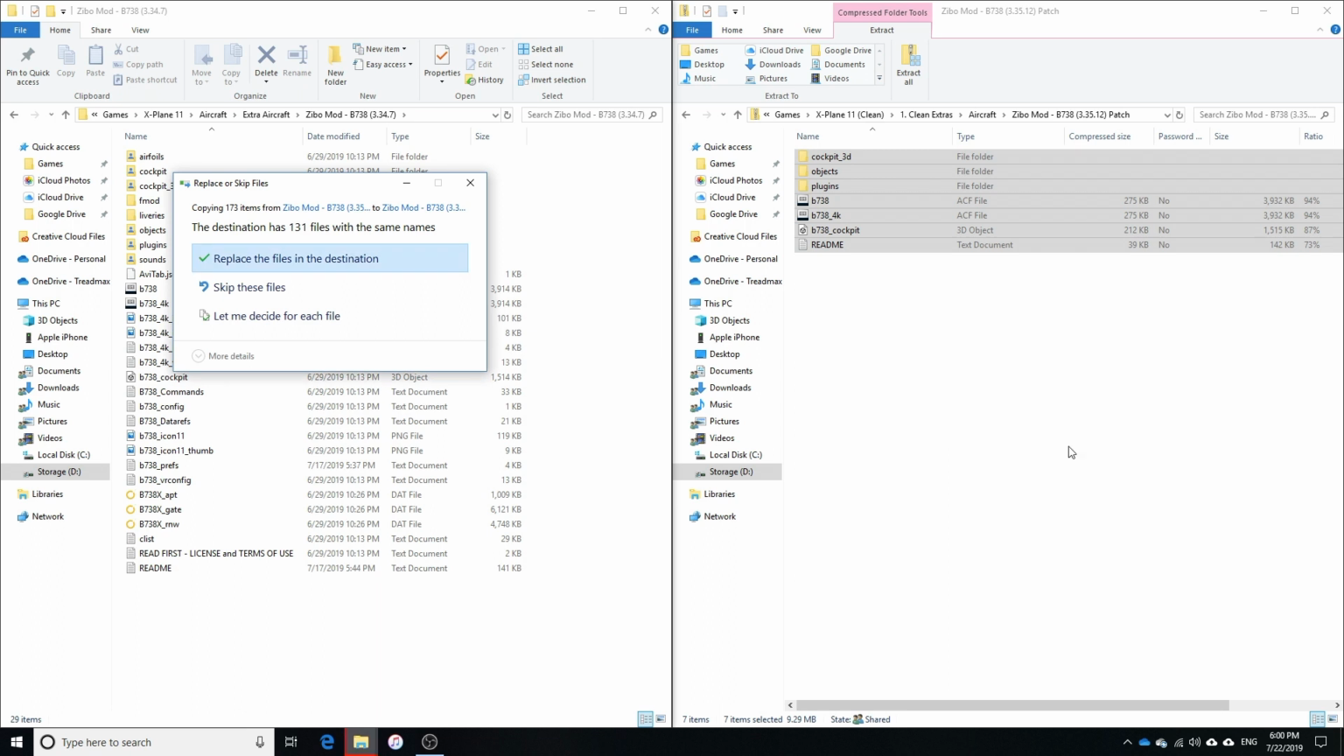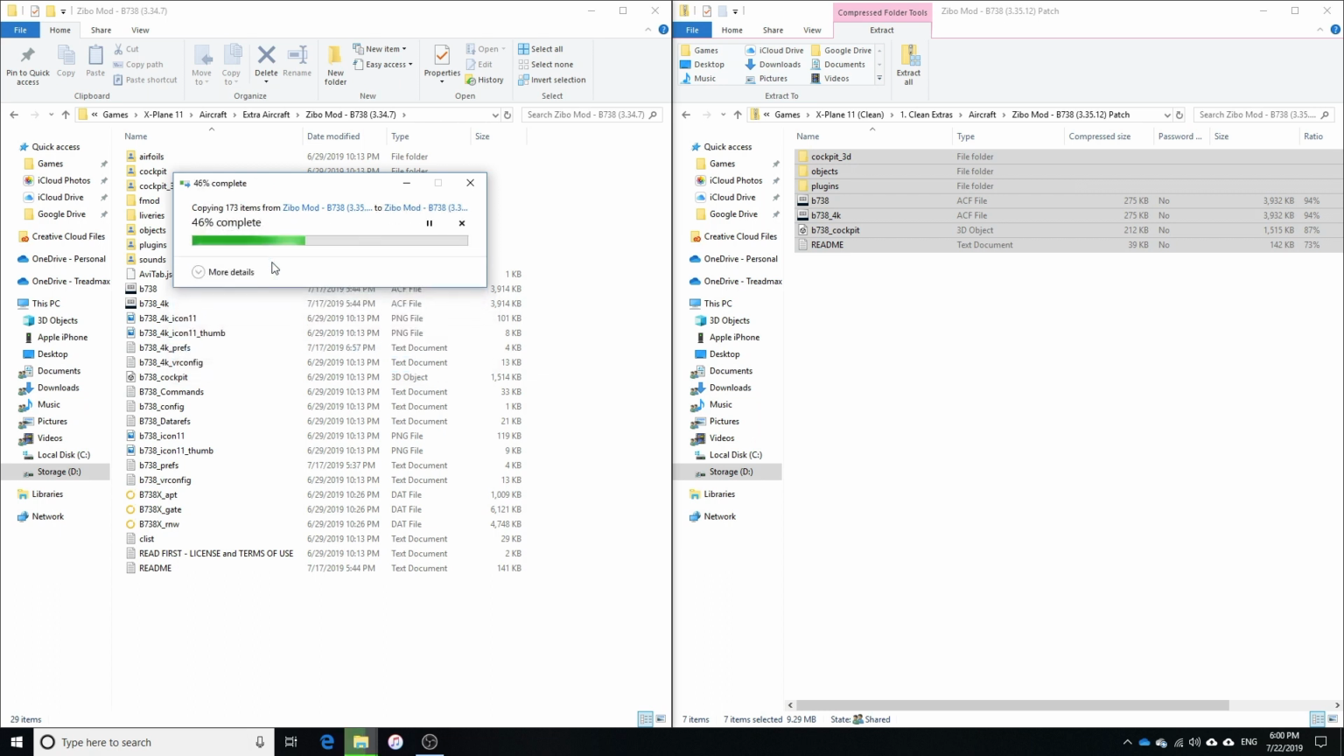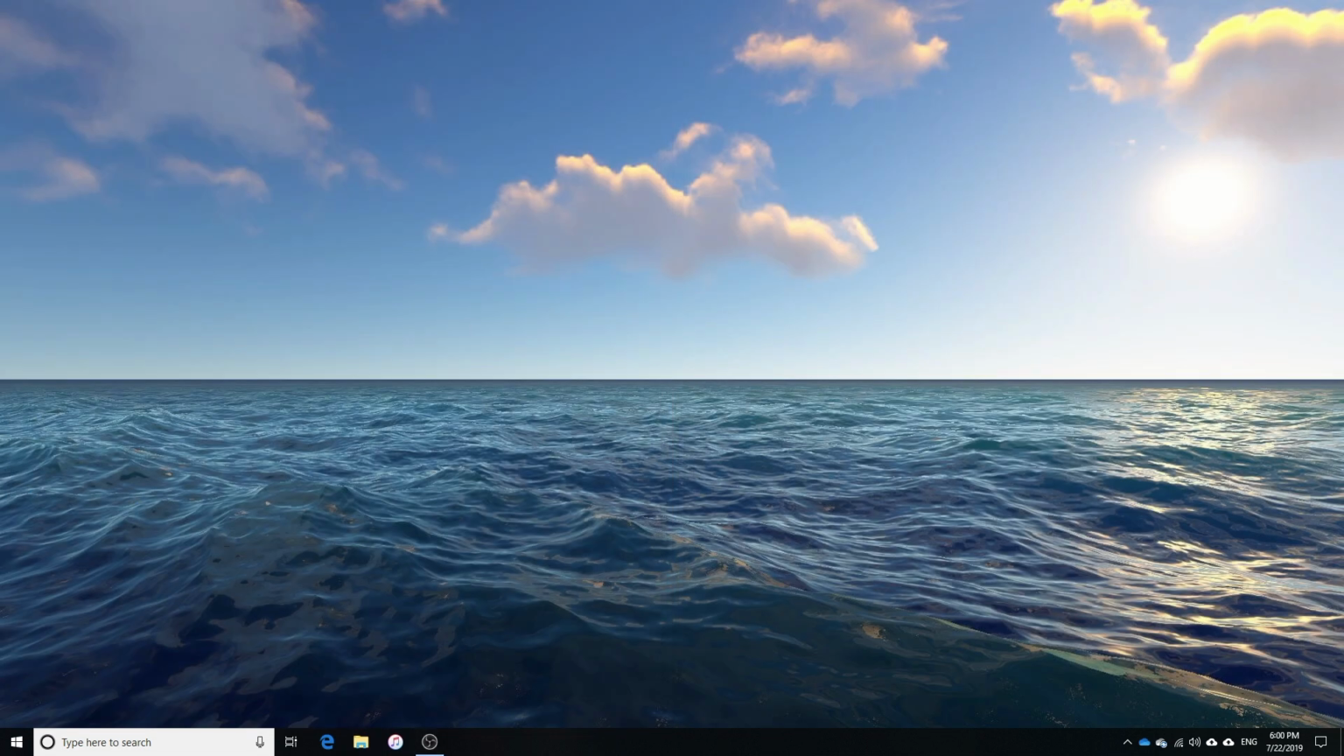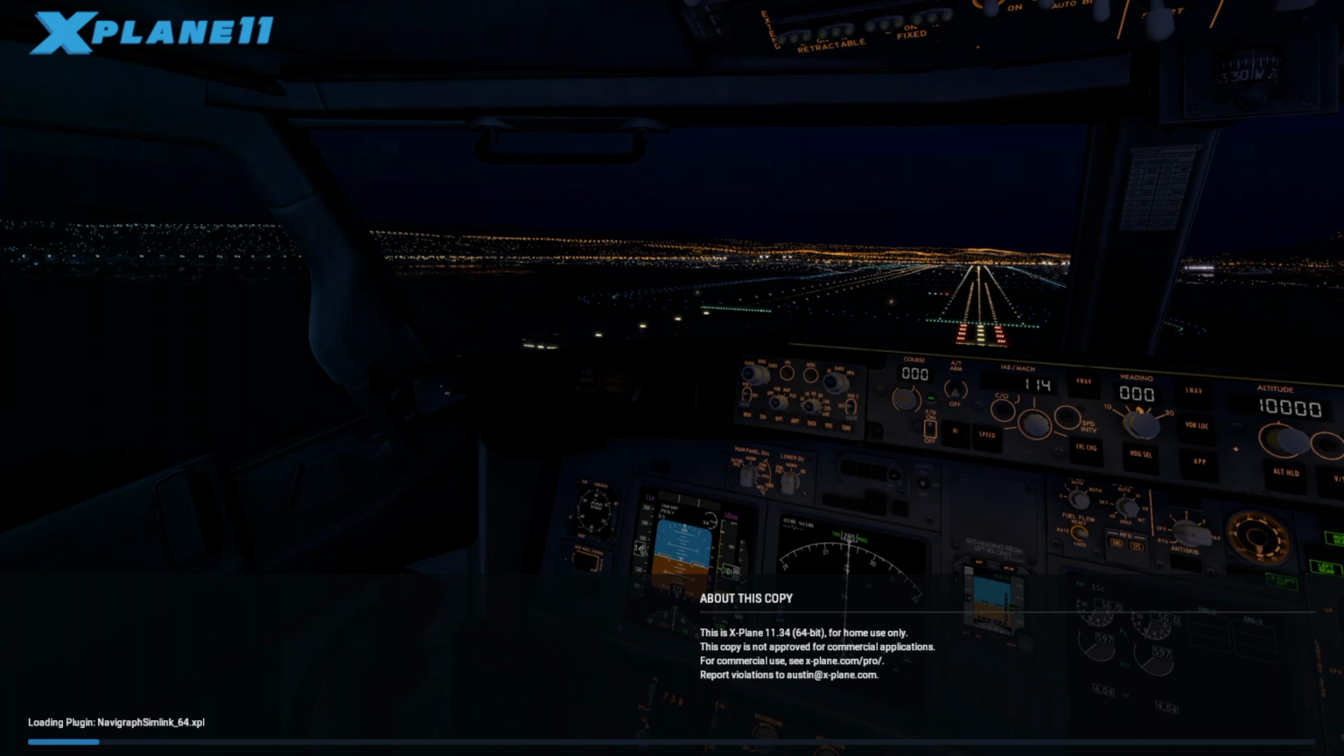It's going to ask you what you want to do with all those files because there's going to be a little over 130 files with the same file name. So what you want to do is just go ahead and click replace. And it's just going to overwrite all the files there. So the next thing that we need to do, close out of all of this and just make sure that it loads up properly. So we're going to go ahead and open X-Plane and we will be right back once everything loads.